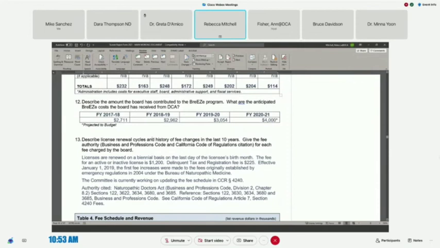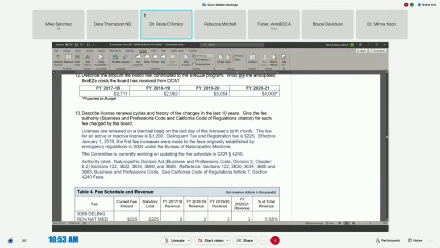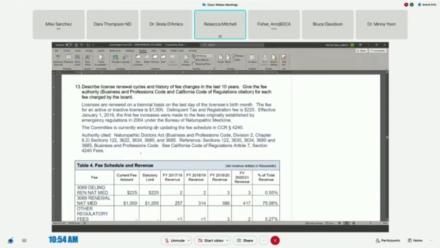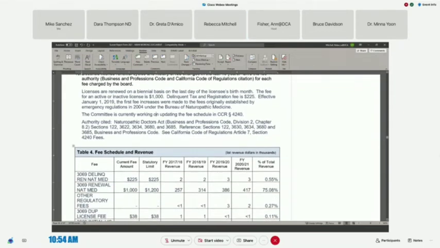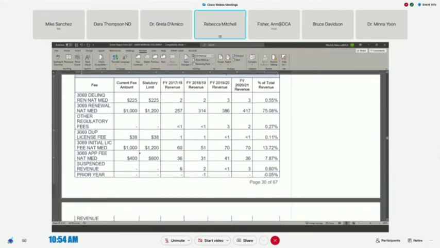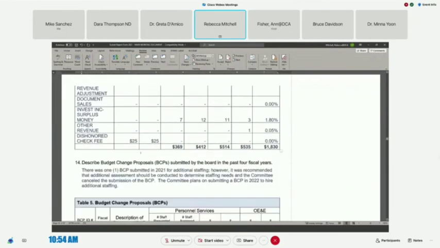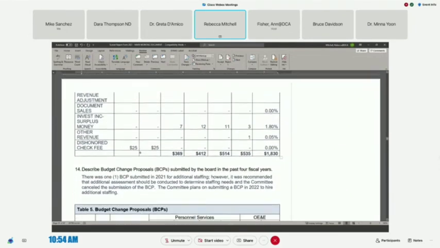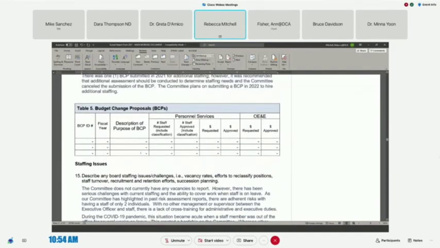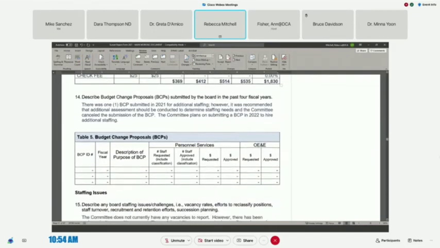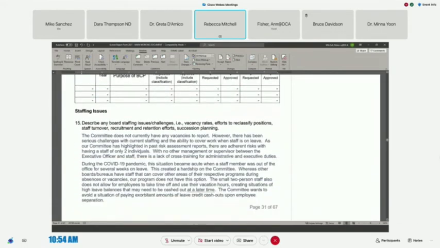Dr. D'Amico: On number 13, it says the fee for an active or inactive license is $1,200, but later in the table, it says the fee is $1,000 and the statutory limit is 1200. The statutory limit is 1200. I'm sorry. Thanks. No problem. Thank you for catching that. Okay, I don't see any other hands raised, so let's go ahead and continue on. We have pages 31 and 32, which are the budget change proposals, staffing issues.